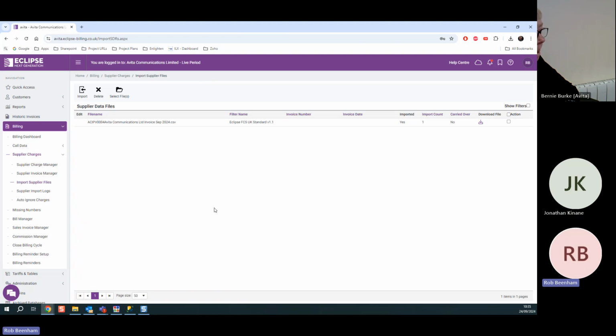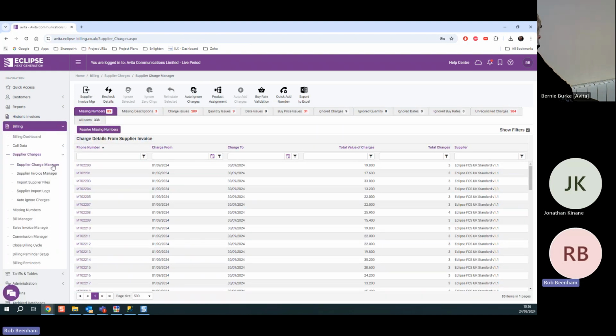Then we'll have to go and deal with any rejects that we've got. So we go over to our supplier charge manager. It's basically the same version as the call data manager, except supplier charges are a bit more complicated. Because why wouldn't they be? Nice and fun. Okay, so this is what we're dealing with currently. We've got some missing numbers.